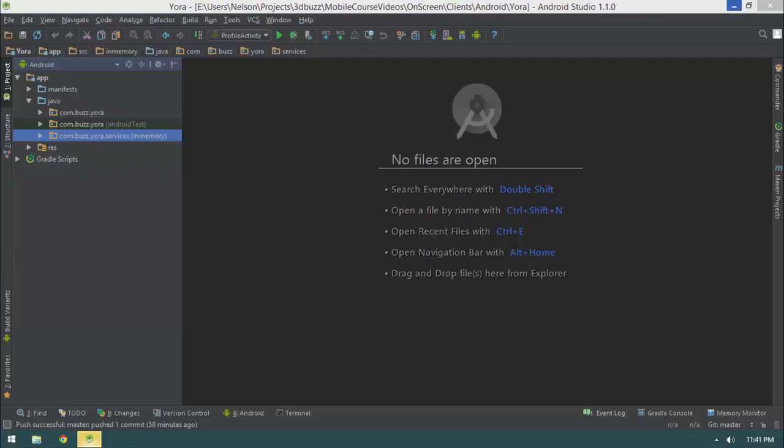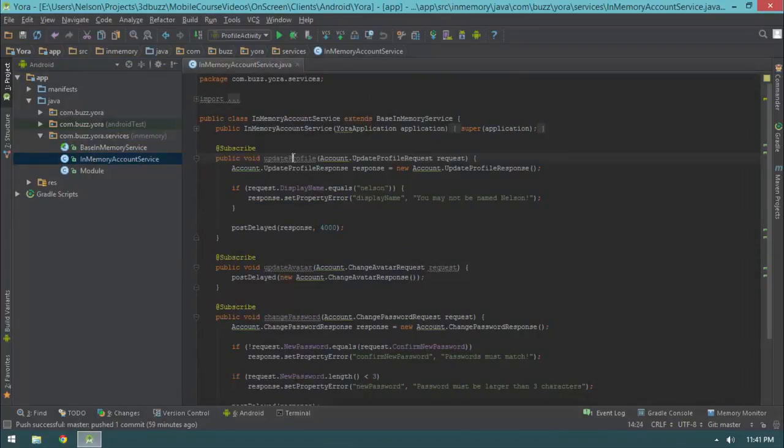In this video, we are going to put together the event handlers for all those different service calls that we stubbed out in the last video. So basically, we are going to start off with opening up our in-memory account service, and I want to update my update profile and update avatar methods. In addition to processing the request and submitting the response back into the event bus so the UI can update, I also want to go about dispatching the user updated event.